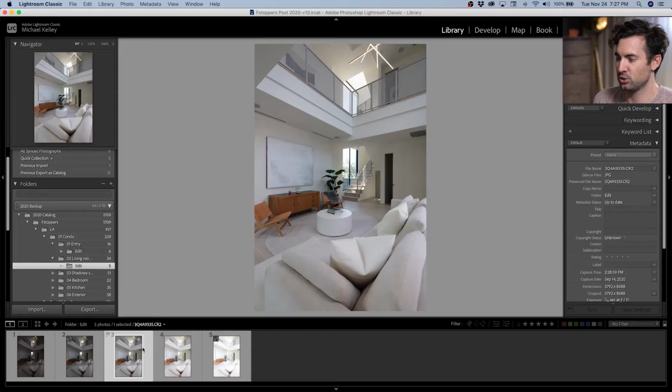So here we are in post-production again with our living room image. As you can see, we have our brackets laid out: 1, 2, 3, 4, 5. And before we get too deep into this one, I want to make a quick note about consistency between your images. Now, your images should look somewhat similar from shot to shot, right?